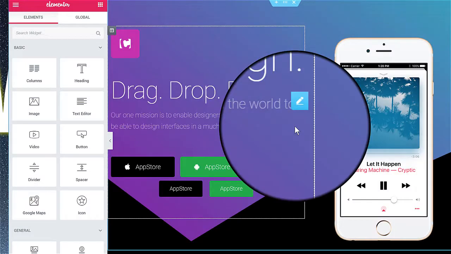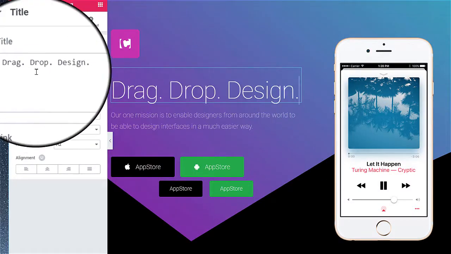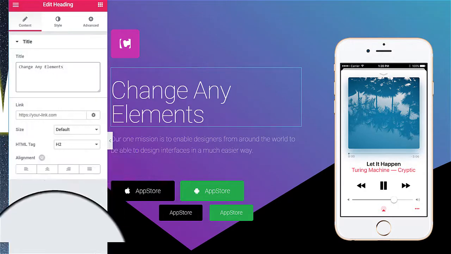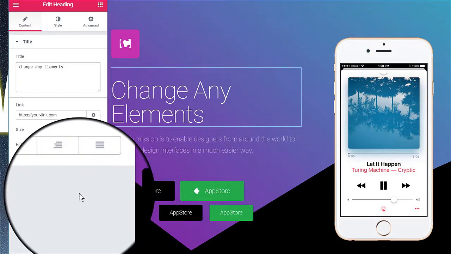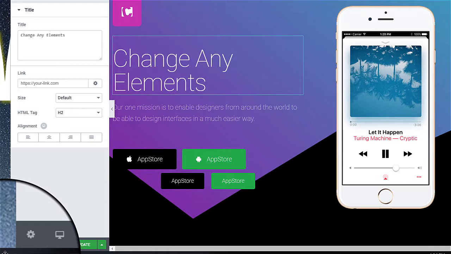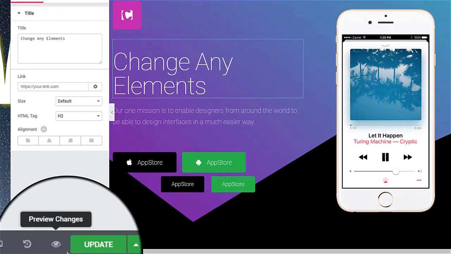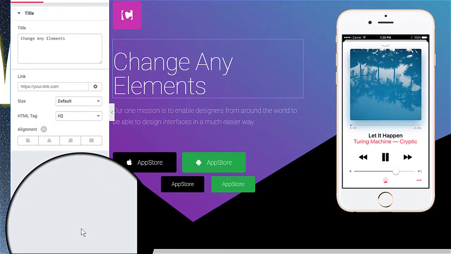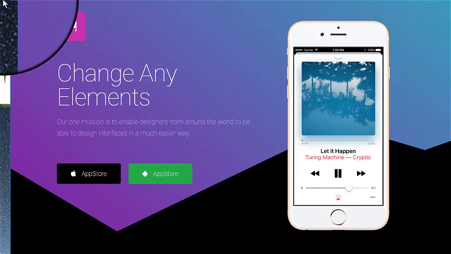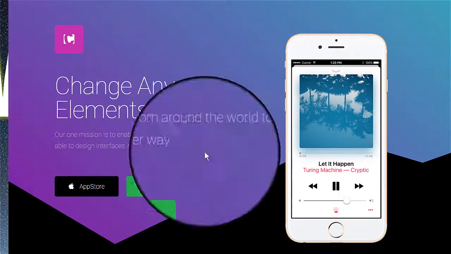And then you can just click here and then change the elements here. Change any elements in real time. And then at the bottom here is an update button. Let's see if I can. There it is. Do you see it? It's the update button. You're going to update that. And then there's a preview button. You can preview it to see what that looks like, and you can see how beautiful that site is.